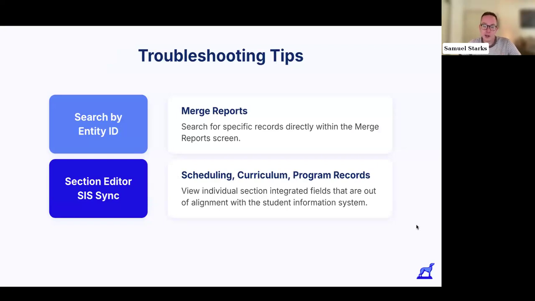So wanted to highlight a couple of troubleshooting tips here before we jump into items that we recommend you do not do for your merges. A couple of things to highlight here, specifically around troubleshooting those merge reports within the admin panel. And then also a couple of things to call out over on the scheduling, curriculum, and program record side, specifically keeping tabs on what fields might be out of sync or might be misaligned between the two systems.